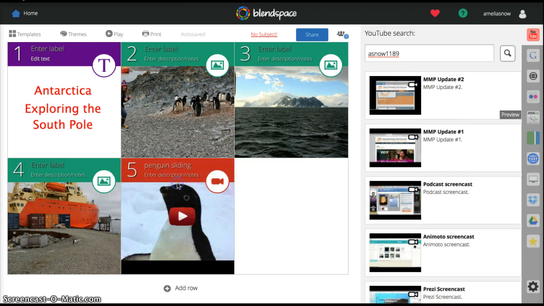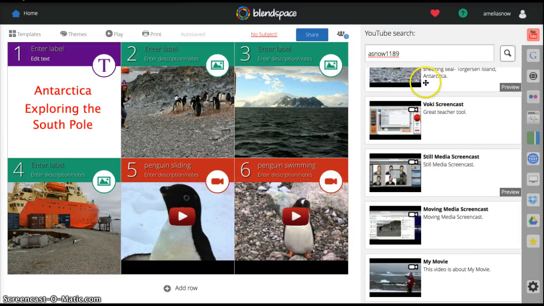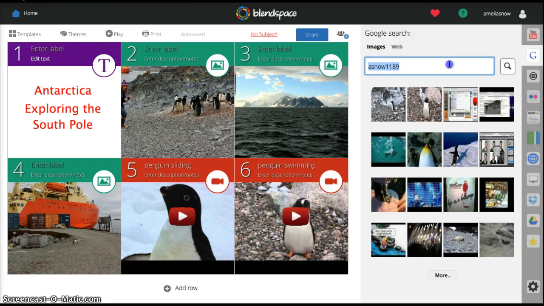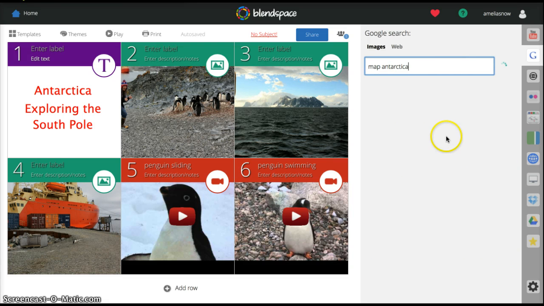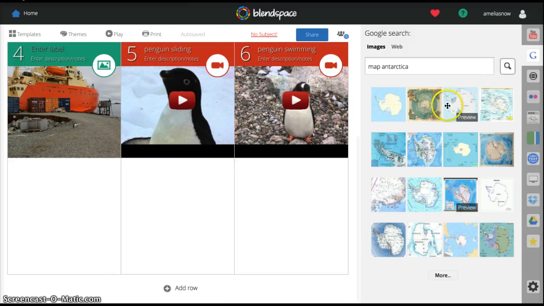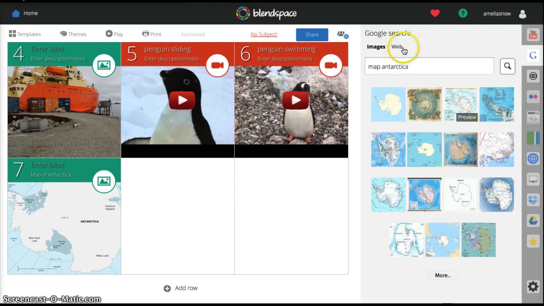So I'm going to add in penguin sliding. I'm going to add in penguin swimming. So you can see it's very easy to add all sorts of things in here. Say I want, maybe I want a map of Antarctica so my students can see where in the world Antarctica is. So let's add, oh, I need to add a row because I've already hit my 6 images. Let's add a map in.